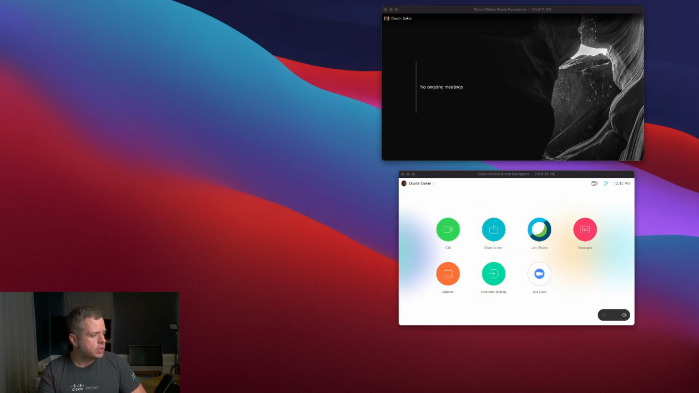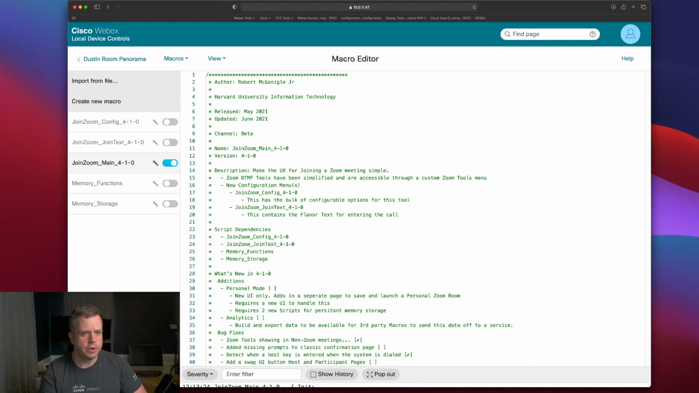So cue the nerdy stuff, but now we're going to go ahead and bring up our browser here. One of the first things I want to mention is that there are actually quite a few macros that are a part of this. One thing that Bobby and I were talking about earlier today is that it's very important that these are split up into three main macros: the main, the join text, and the config. These will all three be available via GitHub, but you need these three mainly.